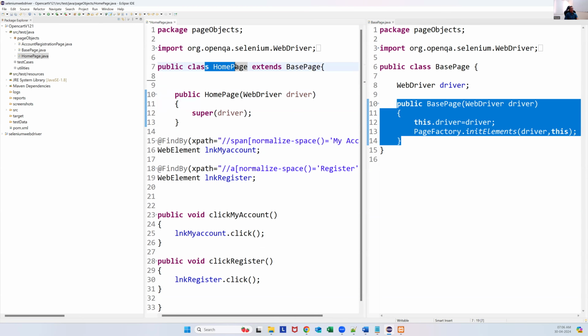So from the HomePage, the child class, how can we invoke the parent class constructor? Can we invoke the parent class constructor? Yes, we can invoke it. We have seen 3 parts during the inheritance classes. The immediate parent class variable we can invoke. The immediate parent class method we can also invoke. The immediate parent class constructor we can also invoke by using the super keyword. Same thing I have done here.